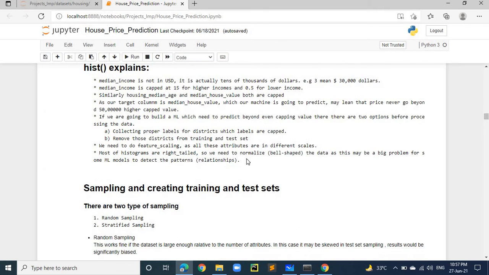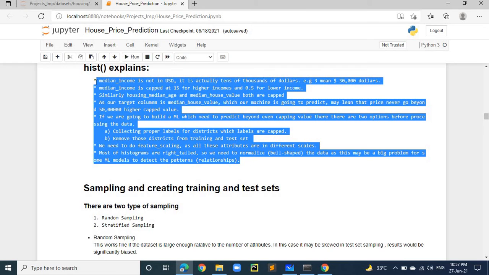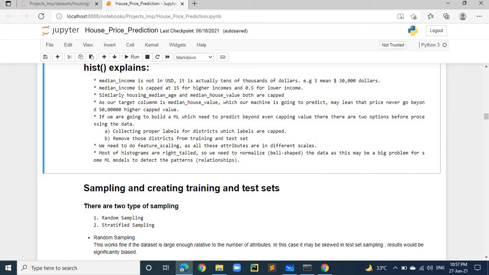These are the different pieces of information we have extracted by using this histogram.